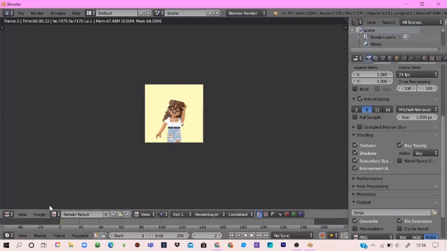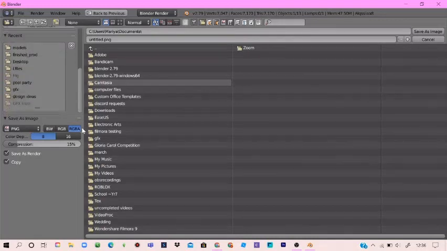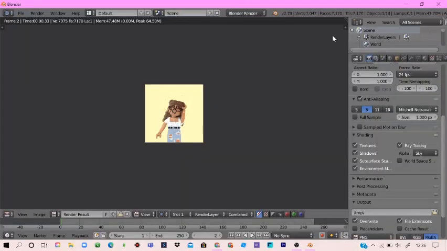Okay, so your image is done. Now go to image, save as image, and save where you want it. So I'm going to save it here. Just name it at the top and press save as image. So that is how you make a beginner's GFX.